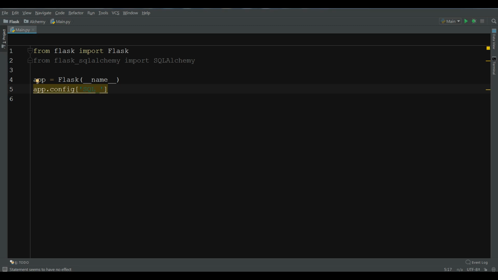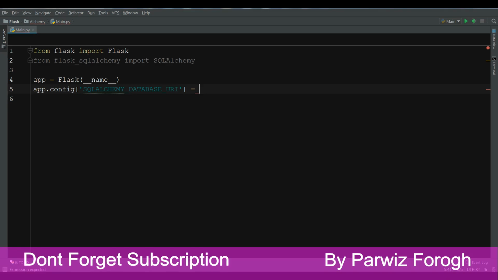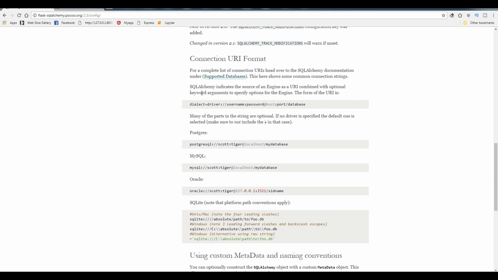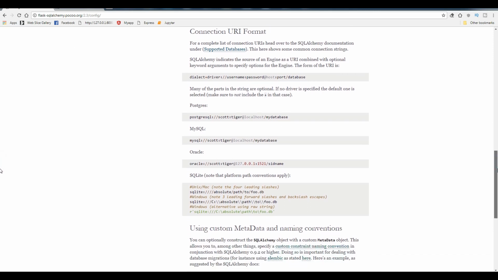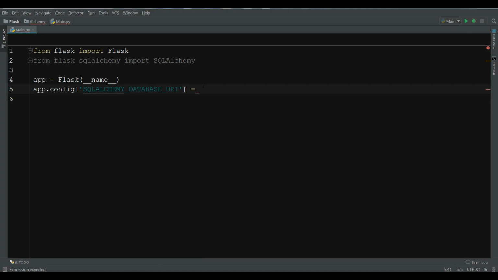SQLAlchemy database underscore URI. Okay, now in here, let me show you. If you open Flask SQLAlchemy documentation, we have different URI format connections. For example, for Postgres we have different, for MySQL we have different, and for Oracle we have different. Because I'm using MySQL, I just copy this and paste it in here.